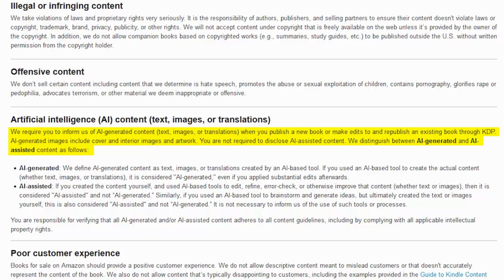AI-generated images include cover and interior images and artwork. You are not required to disclose AI-assisted content. We distinguish between AI-generated and AI-assisted content as follows. For AI-generated, we define AI-generated content as text, images, or translations created by an AI-based tool. If you use an AI-based tool to create the actual content, whether text, images, or translations, it is considered AI-generated, even if you applied substantial edits afterwards.